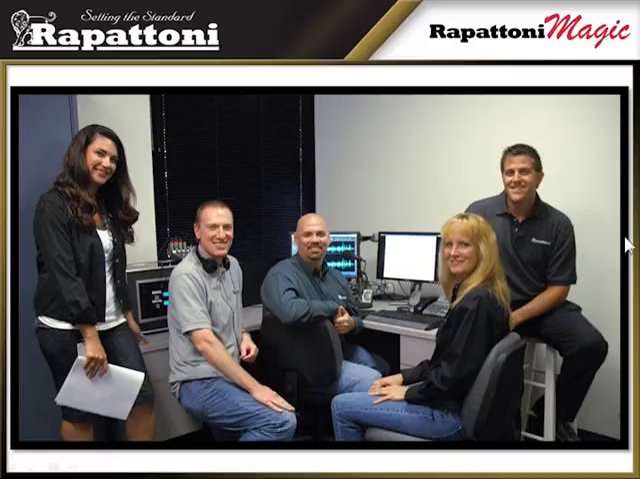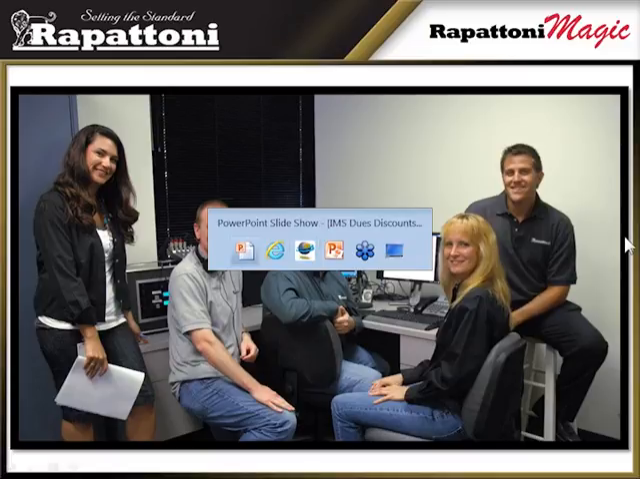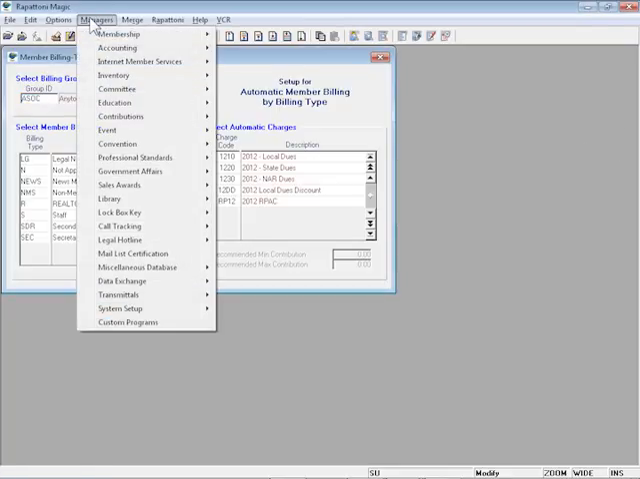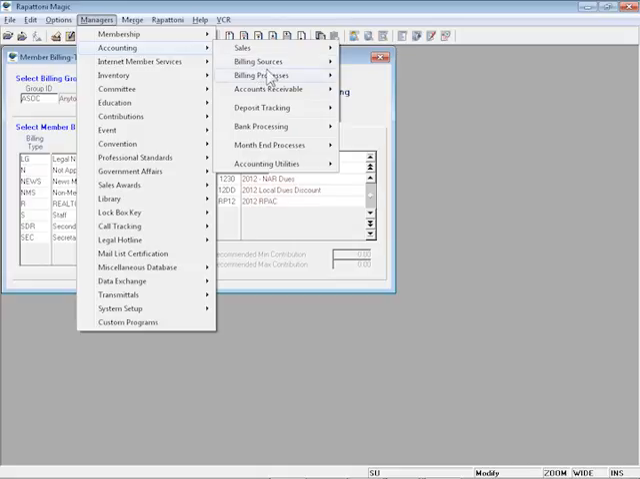So to remove the discount, you would want to go to the bill type sources, or bill type charges, and I will show you in Magic really quick. We're already here. So you would go to the bill type charges, which is Managers, Accounting, Billing Sources, Bill Type Charges.